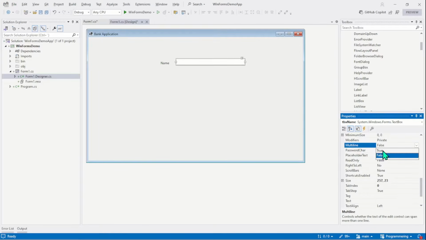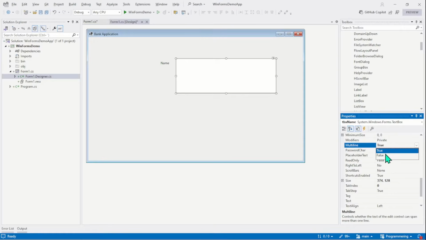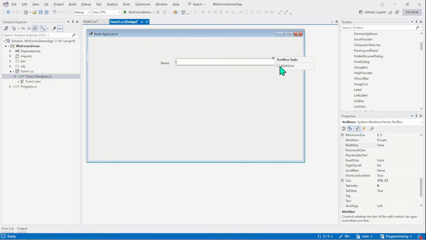As you activate the multiline, switching it to true, then you have options to drag it and make it bigger like this. So multiline option is also there. Let's turn it back, make it false. And you see this small arrow sign at the top right area. If you click on this small arrow, then you also have the option to activate the multi-line property, right? So you can activate the multi-line property directly using this option.